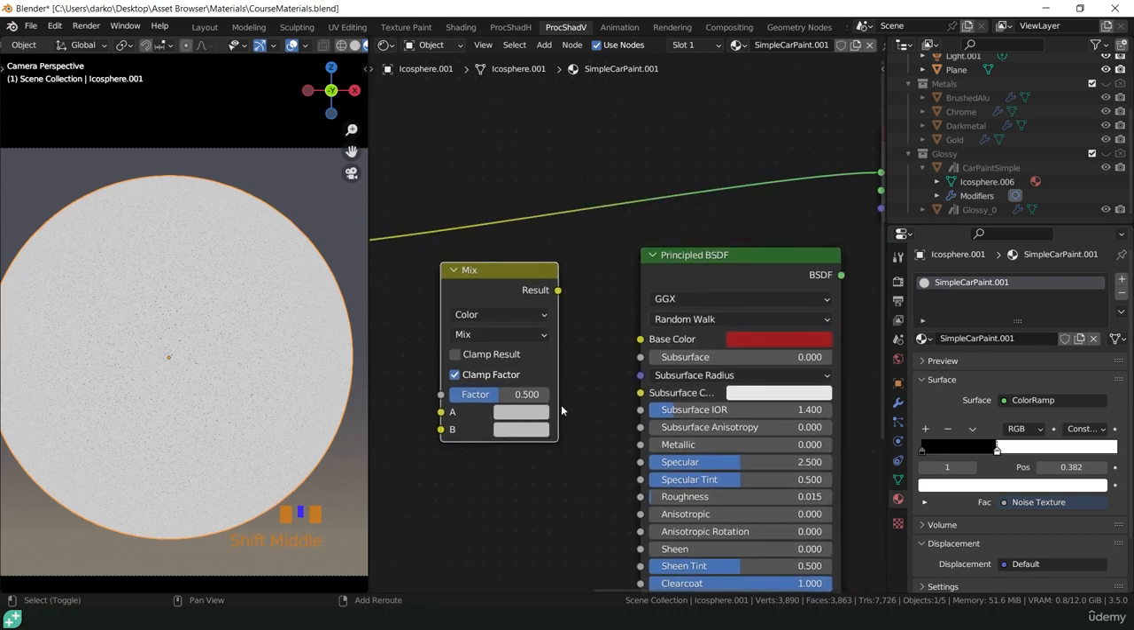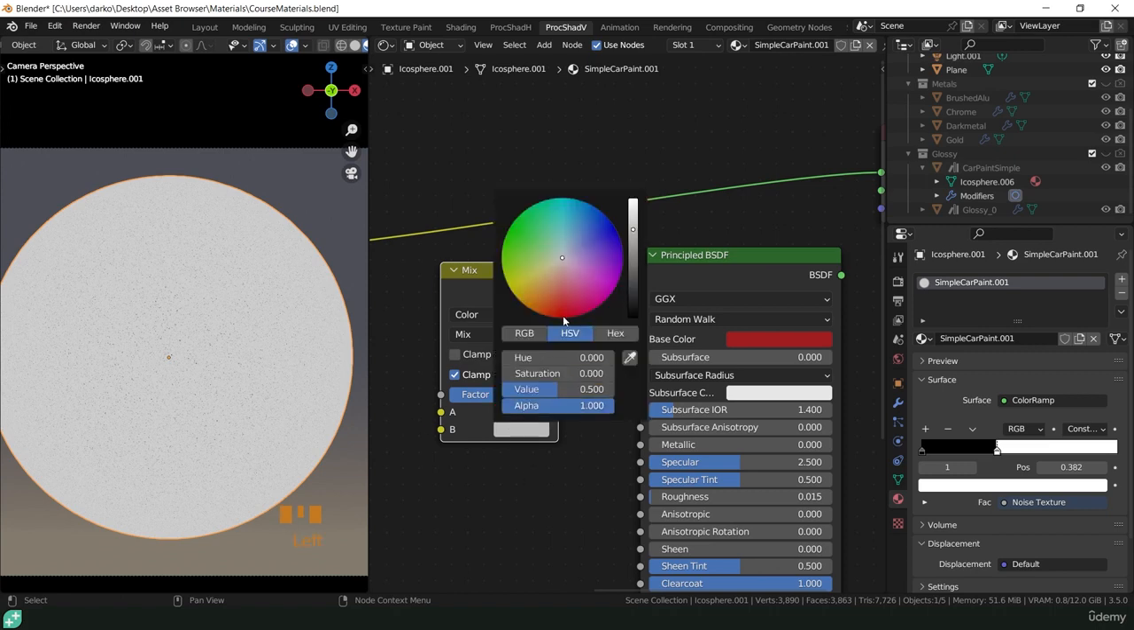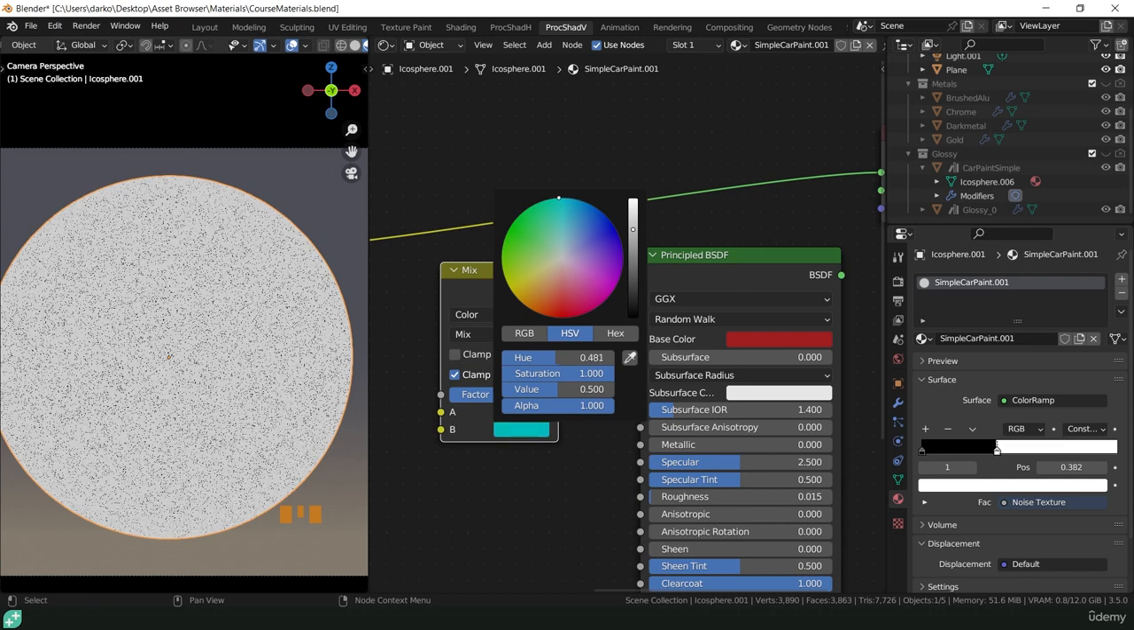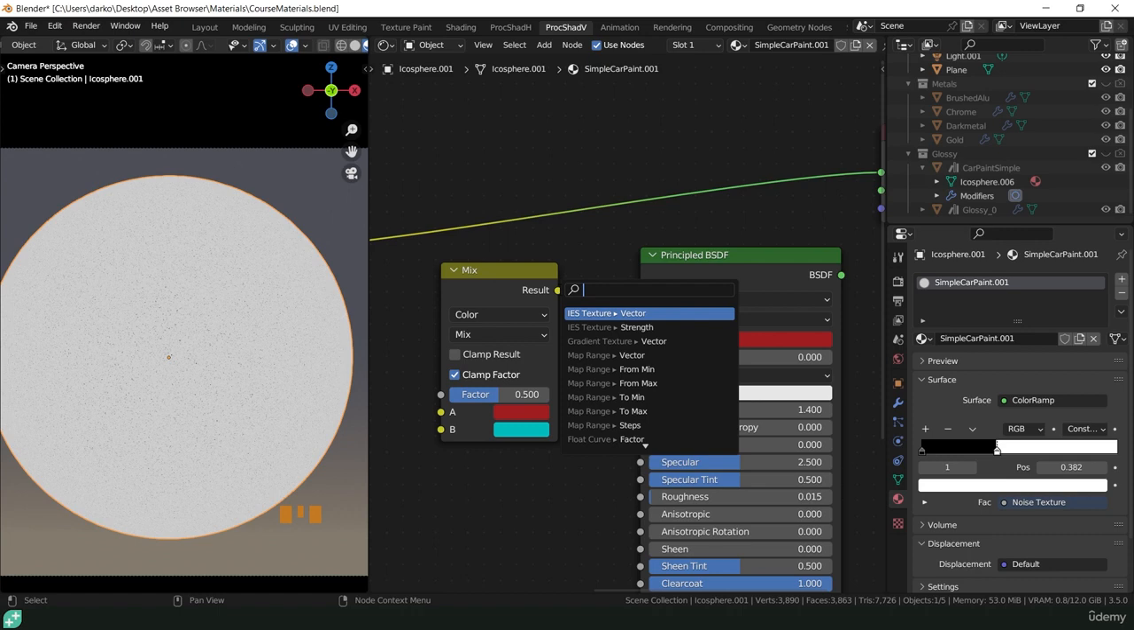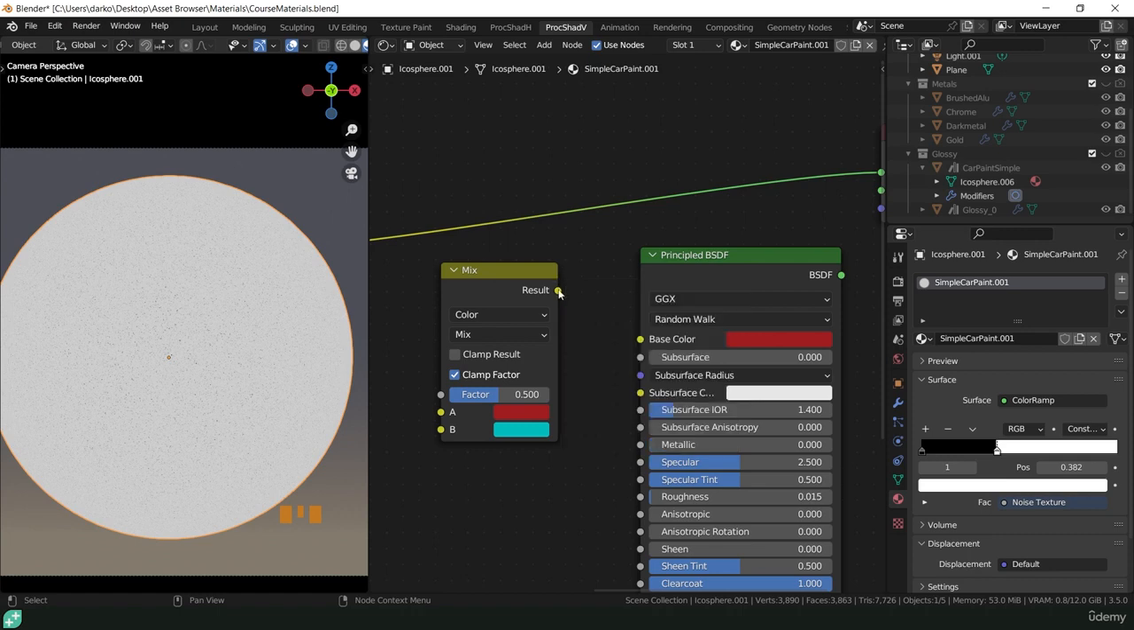So to explain how this mix RGB node works, we're going to grab this base color, click and drag, and pop that straight in slot A. And in slot B, I want something that is the opposite color of red, so we can see how different this looks. We're going to click on this little dot. This is the output, and it's yellow, which means it's outputting an RGB value or a color value. So we're going to click and drag that into base color.